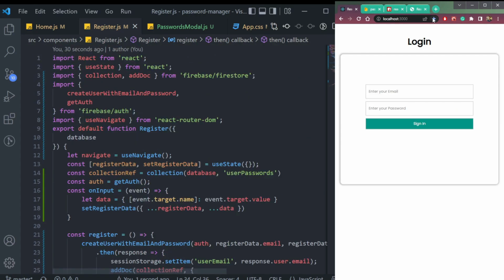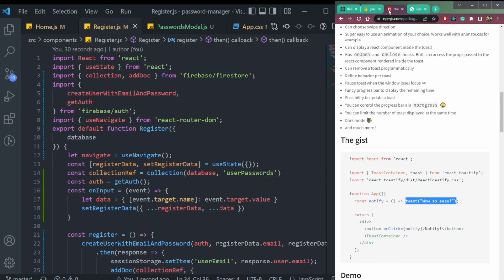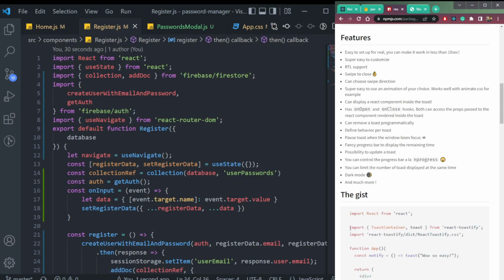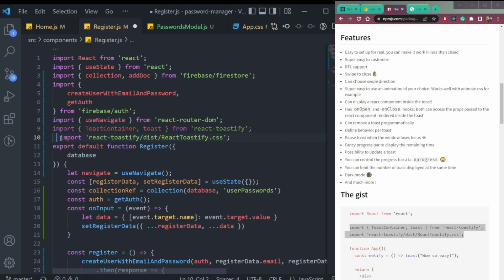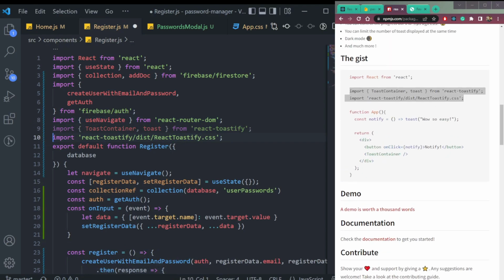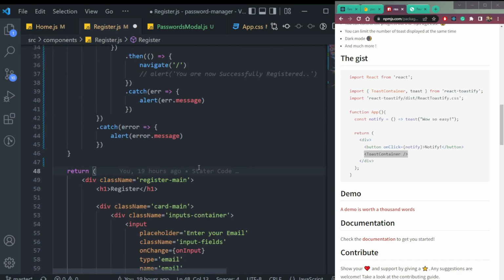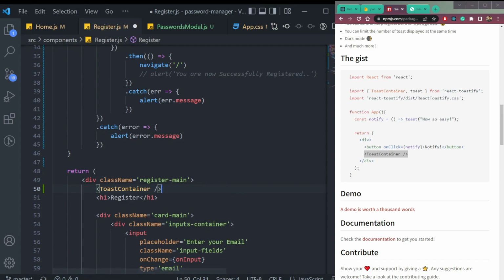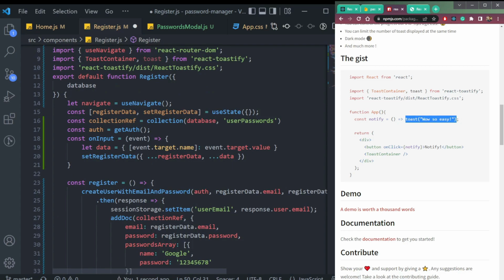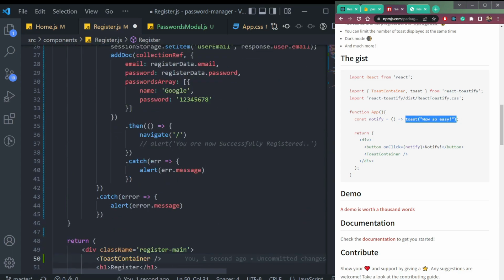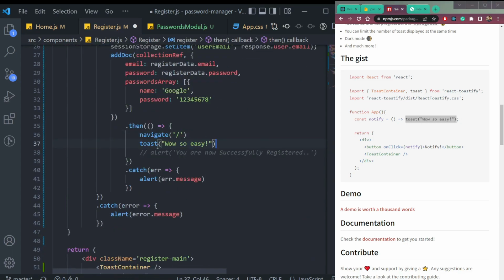So now let me use Toastify here as well for a toast of success or error. So import this to here, then render this toast container in the return statement anywhere. Then we will simply use toast.success or anything. So where are we? Here we are. So toast.success: You are now successfully registered.